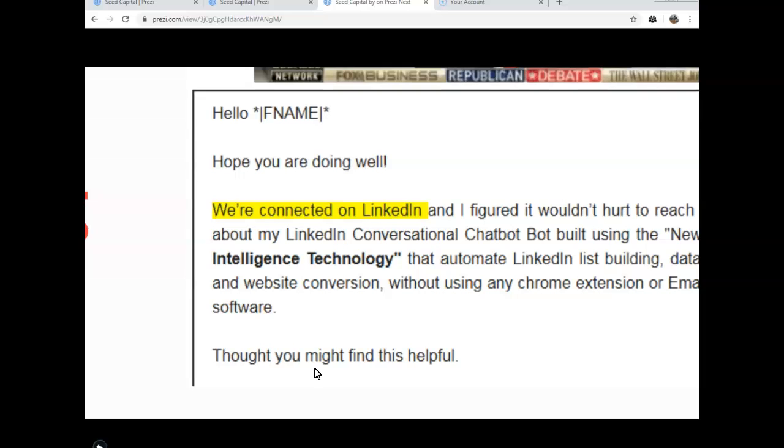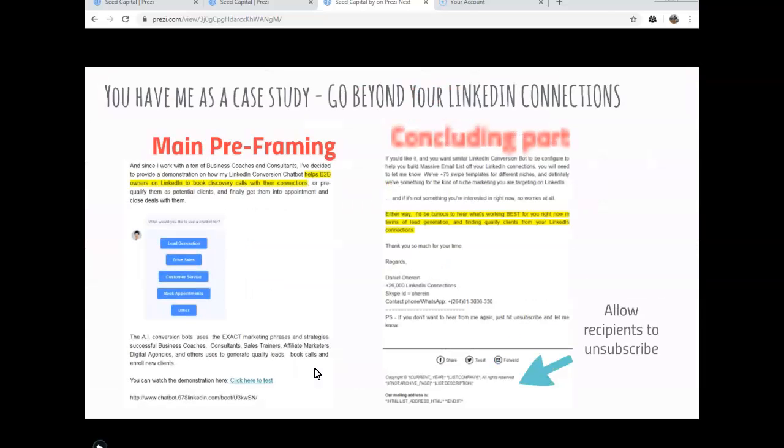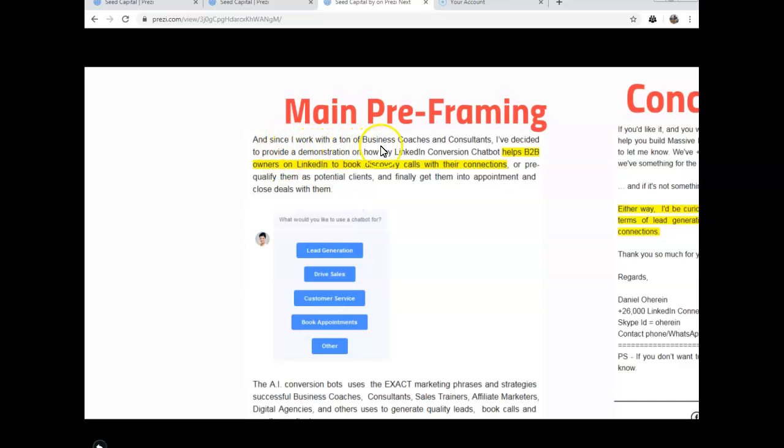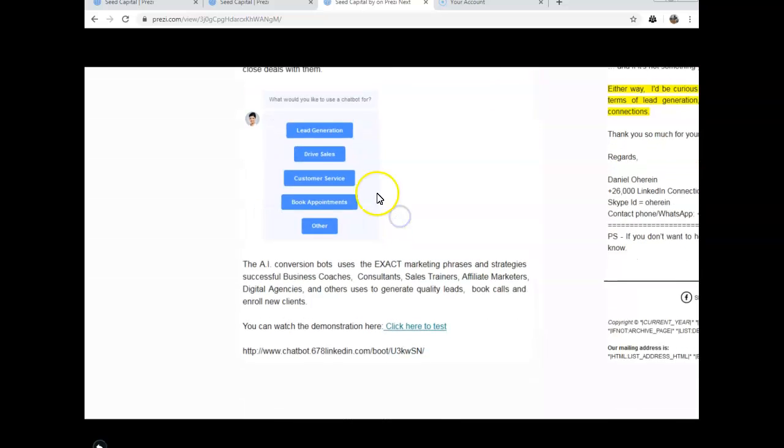So let's look at the next part of the body of the email that they will receive. This is the pre-framing part. Let's read it. Since I work with a ton of business coaches and consultants, I have decided to provide a demonstration on how my LinkedIn conversion chatbot helps B2B owners on LinkedIn to book discovery calls with their connections, or pre-qualify them as potential clients, and finally get them into appointments and close deals with them. So they will see an image of the chatbot that can help them do lead generation, drive sales, customer service, or book appointments and others. So they will definitely be interested in reading your email through.